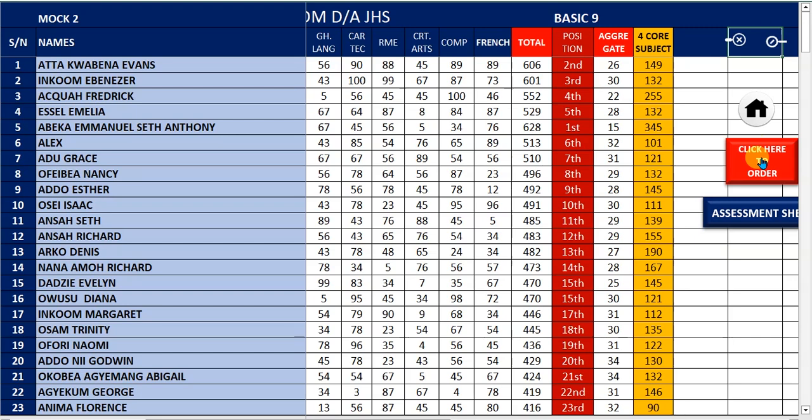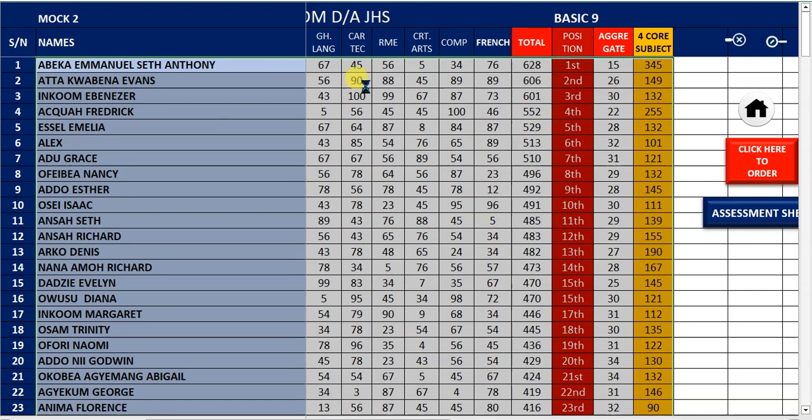The moment you click on this button, the system is going to order so that the first person will be the first person on the list and the last person will be the last person on the list. So the first person at the moment is number 5. So let's click on the button and see the magic the system is going to work. Now within a single click, the first person who was number 5, Abeka, is now first, having the highest score of 628. So this is how the order of merit sheet works.